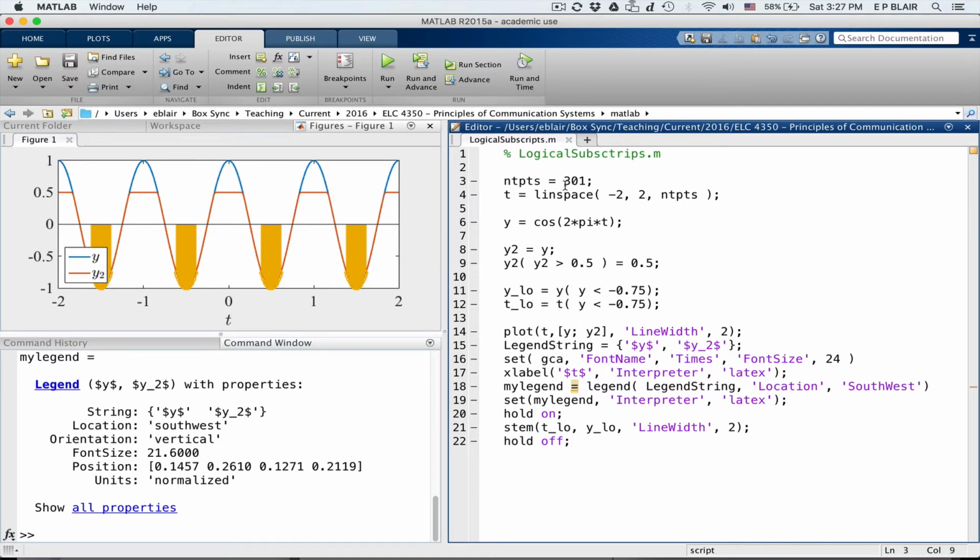And maybe the point spacing is a little too dense. I'll reduce this to 201 points. Let's see how that works. You can start to resolve the individual points here. Okay, so that's a brief example on logical subscripting. In my next tutorial, I'm going to show you how I can use logical subscripting to make a periodic signal.